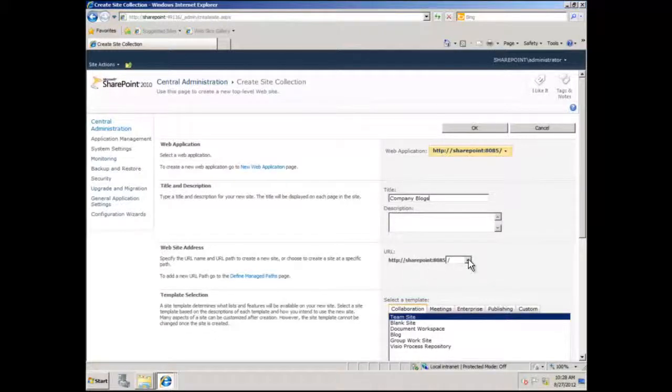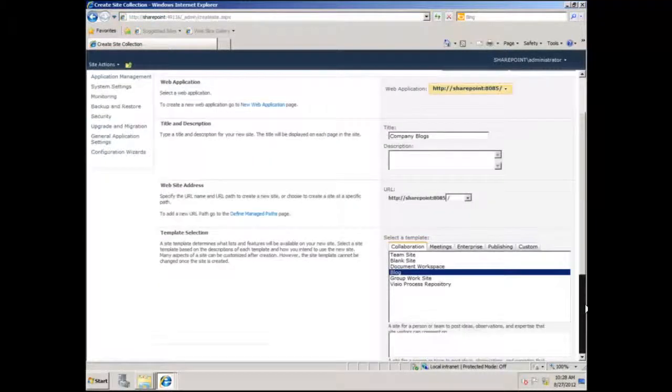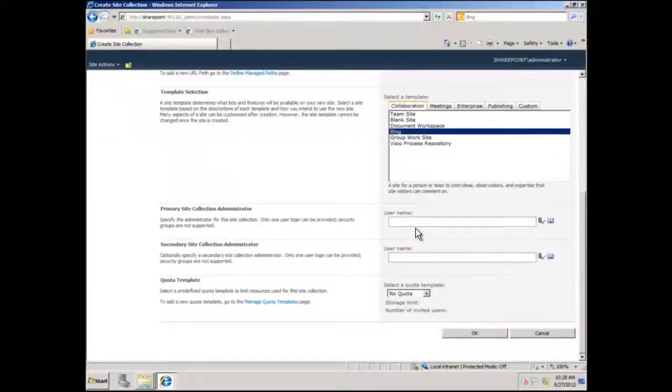I'm going to leave it at the root of the web application, and I'm going to choose the blog site template. And I'm going to scroll down. Now, for the sake of this demo, because this is not an administration demo, we're going to use the administrator as the primary site collection administrator.